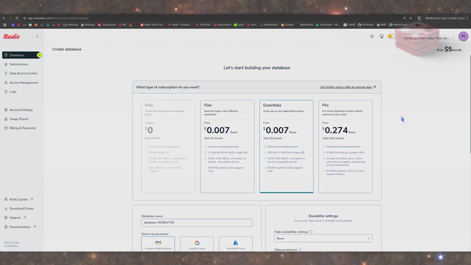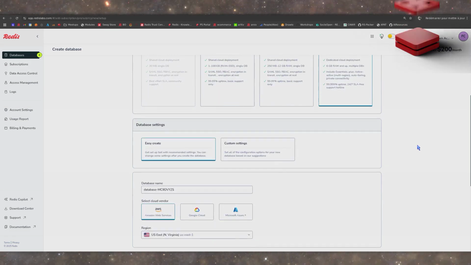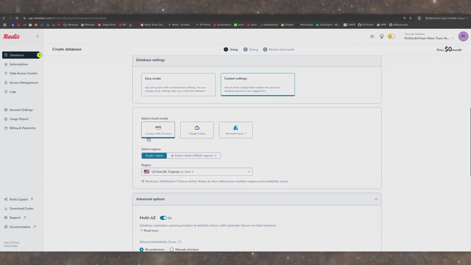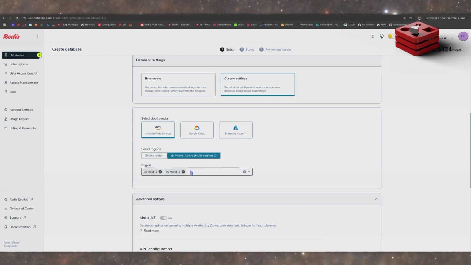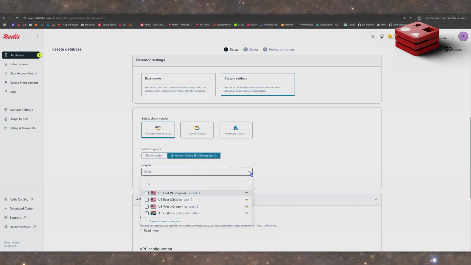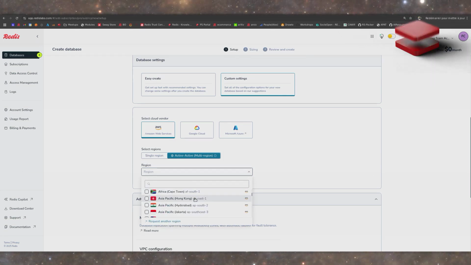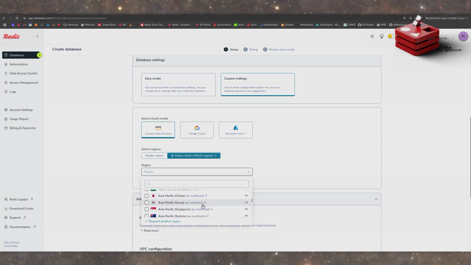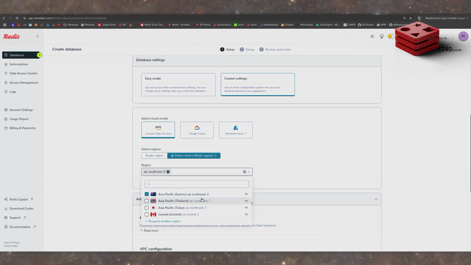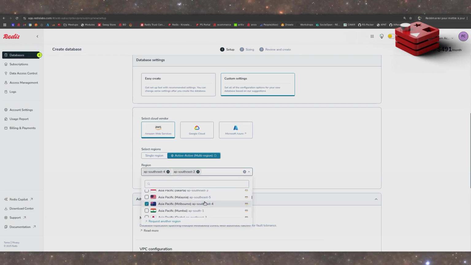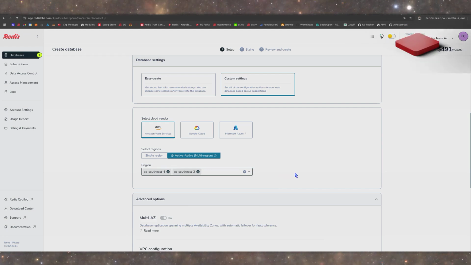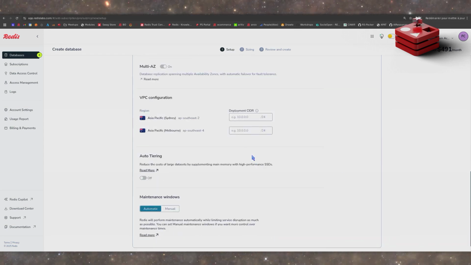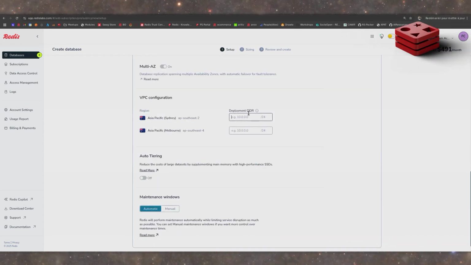With Redis Cloud managed instances, it is quite easy. You have to create a new database, choose the subscription that you want, and then choose the cloud provider and active-active. And then you can choose your own regions if you want. So let's take, for example, I will take Sydney here, and Melbourne, for example. And then multi-AZ is checked on by default. You cannot change it. You have to define your own CIDR.